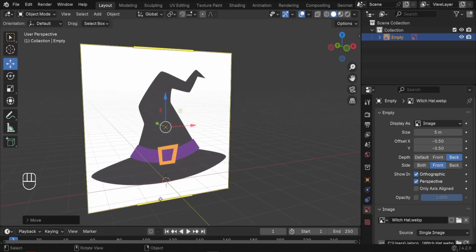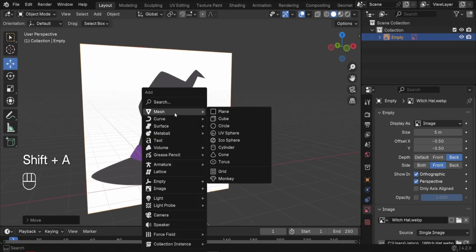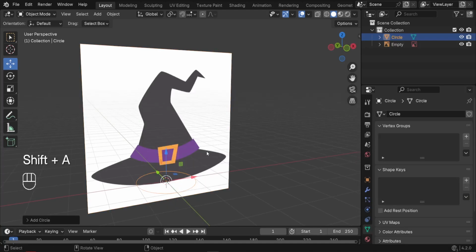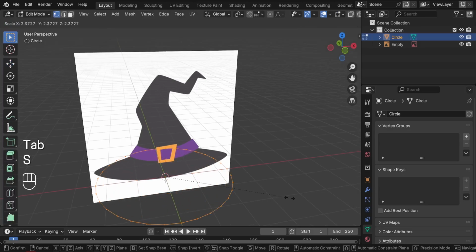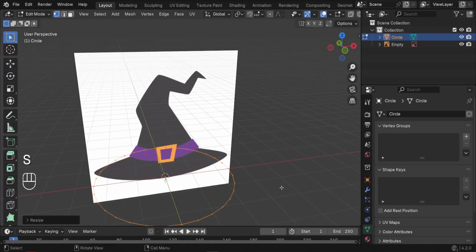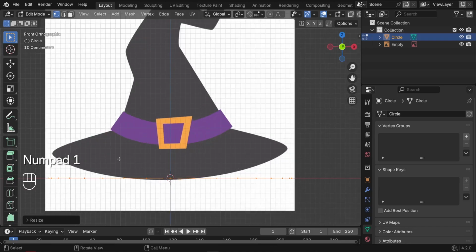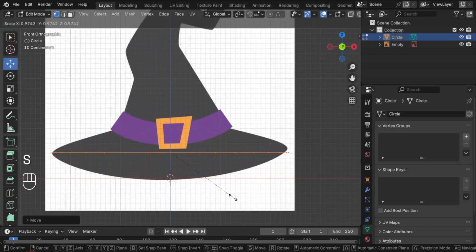So let's start with a circle. So we can press Shift A, we can go to mesh, and we can start with the circle. So I'd like to scale it up, so you can press Tab to switch to the edit mode. We can press S to scale it way up, something like that. You can press 1 to be facing it from the front, and let me just drag it up here. Just scale it down, something like that.